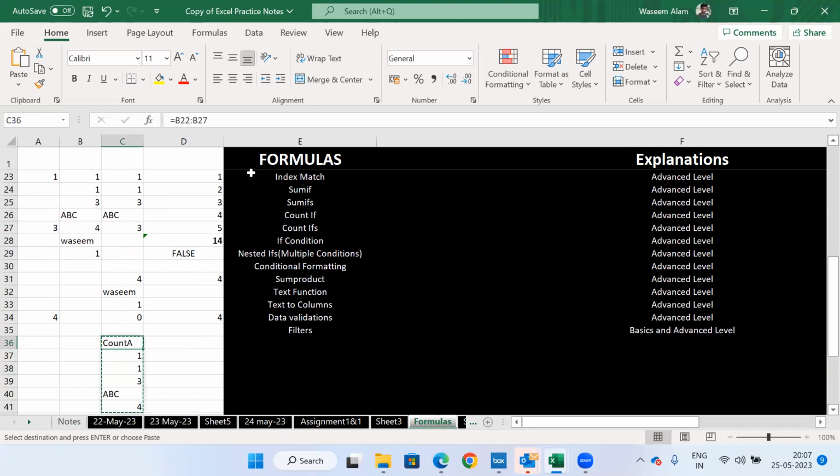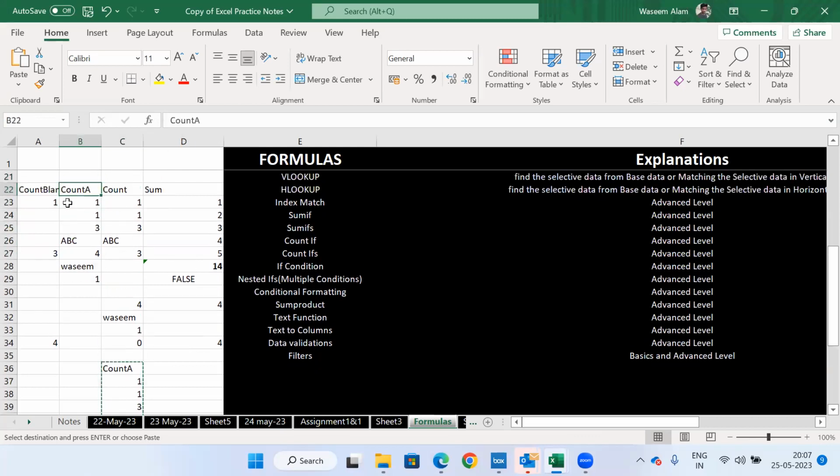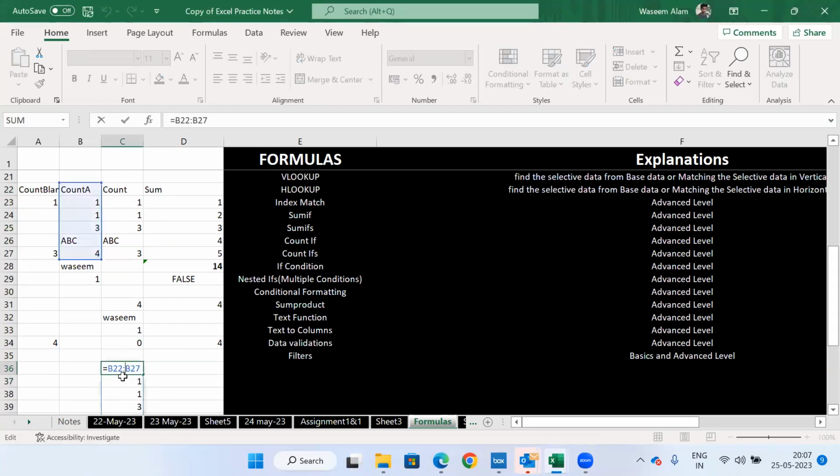So guys, do you have any idea what I will use here for fixing the list from B22 to B27? If you guess which dollar I will use here. Someone is saying first dollar, left dollar. Okay. If I use the first dollar here.